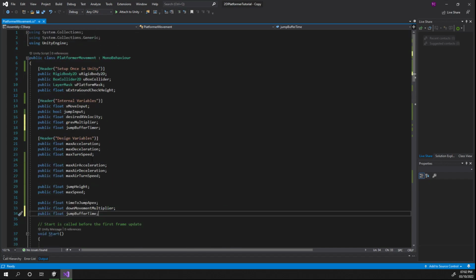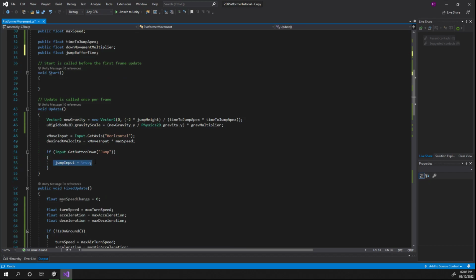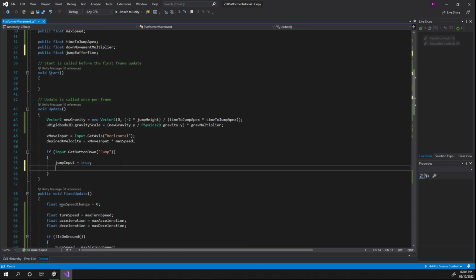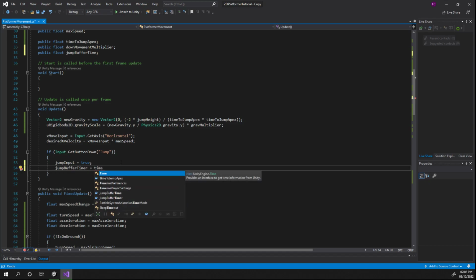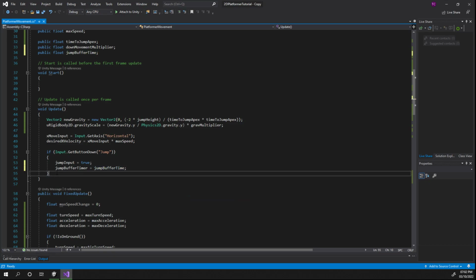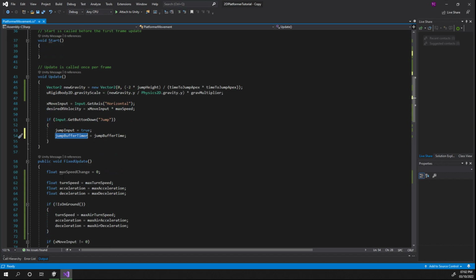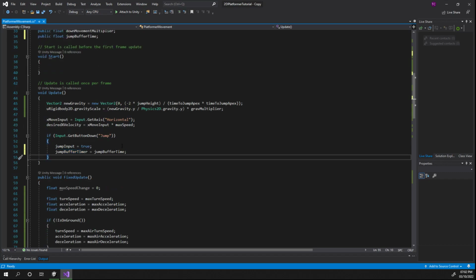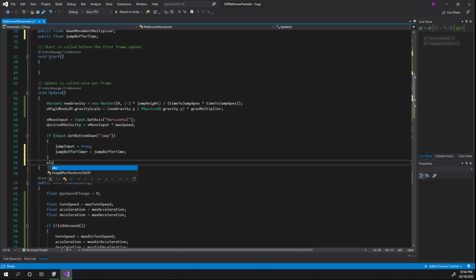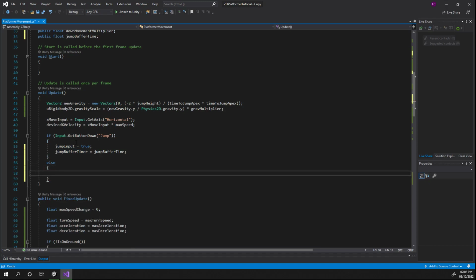So basically, whenever we jump, as well as setting our jump input to true, I'm going to set the timer equal to the time. So this will basically say we are now starting the timer. And how much time have we got? Well, we've got as much time as we set in this variable. So from now on, if the timer is going, we're going to do an else here, because we're not going to do this on the frame that we do start the timer.